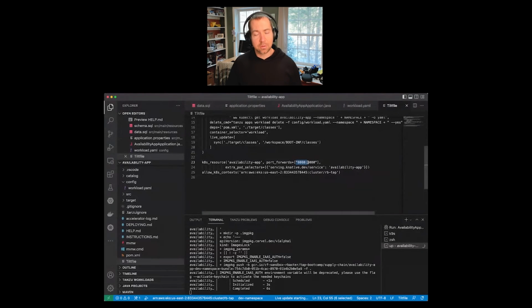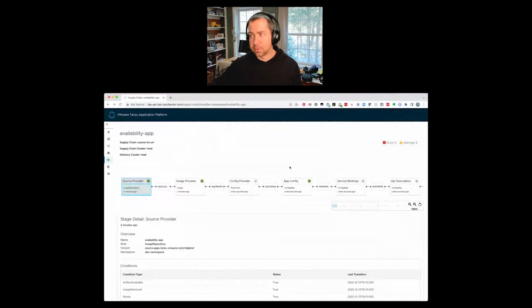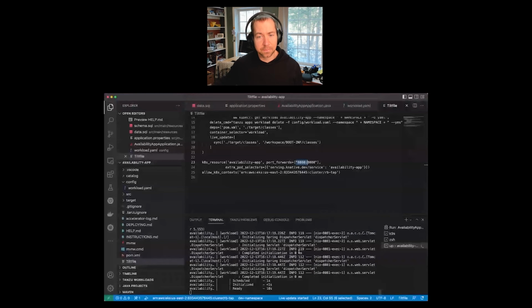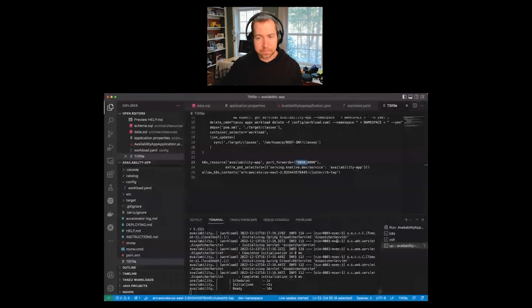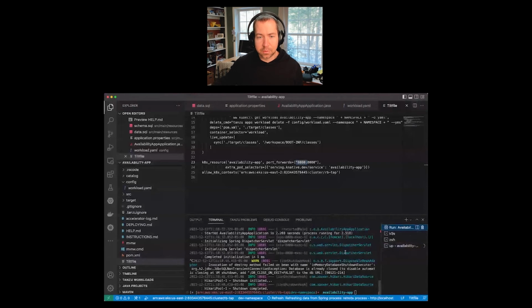So this is all provided to me by TAP, and it's all part of what we call the supply chain in TAP. If we take a look just quickly, you can see the supply chain that's actually running here in my TAP instance and where we're at in that process. And so hopefully you can see here the application is now just starting. So there's the output for the Spring app starting. So what we're going to do here is test to make sure it actually works. That's probably a good idea, right? So we're going to go back here. Oops.